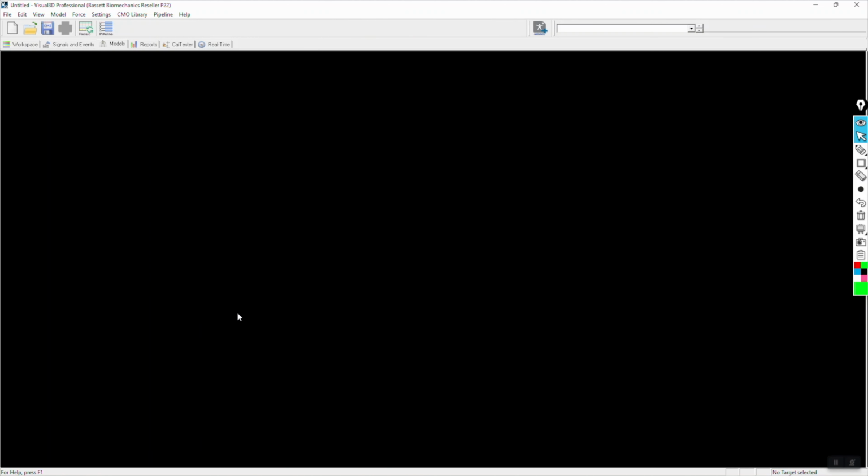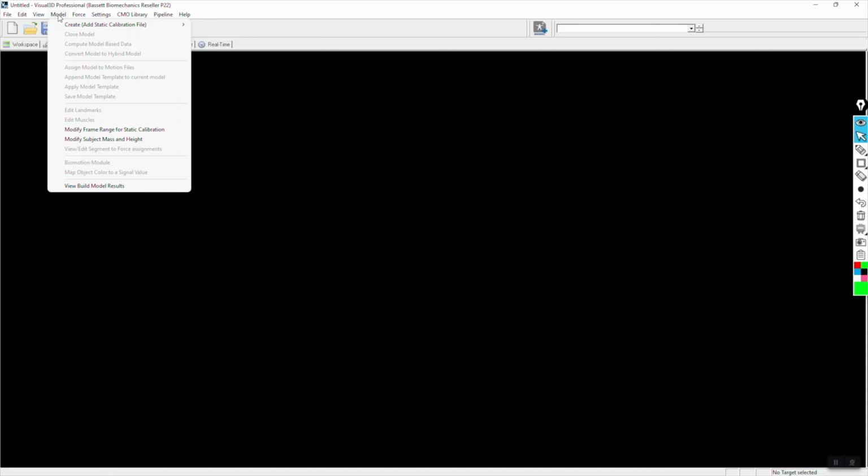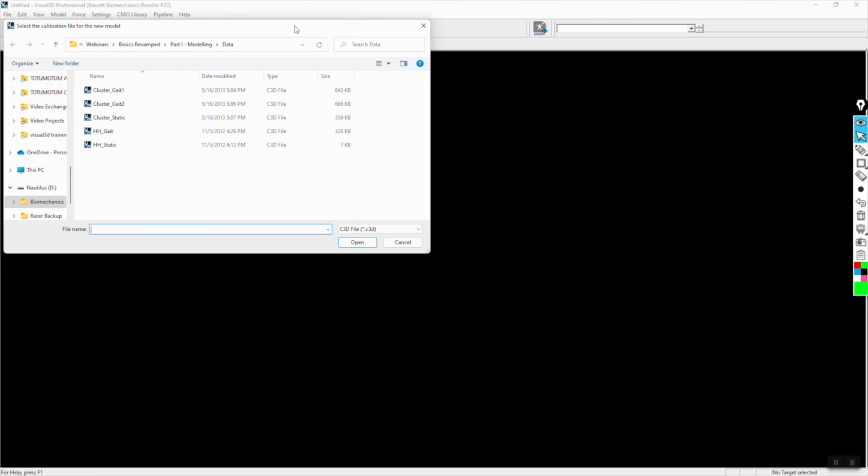In models, we have nothing. So let's go ahead and load a file to build the model. So I click on model, create add static calibration file, hybrid model from C3D file. That's going to be the most common way you're going to open it. I know, very wordy. I didn't come up with it, but that's how you load it.